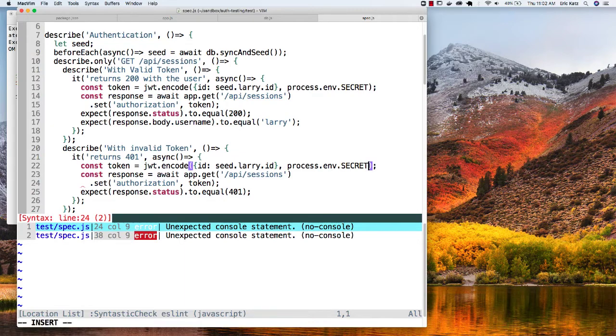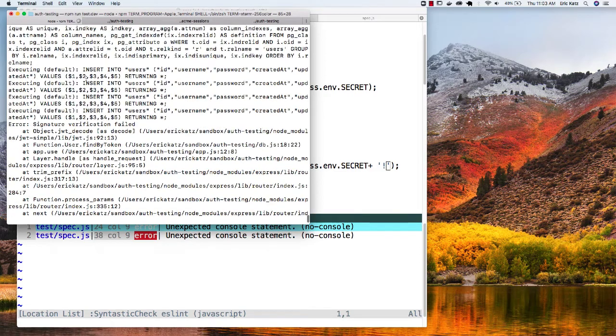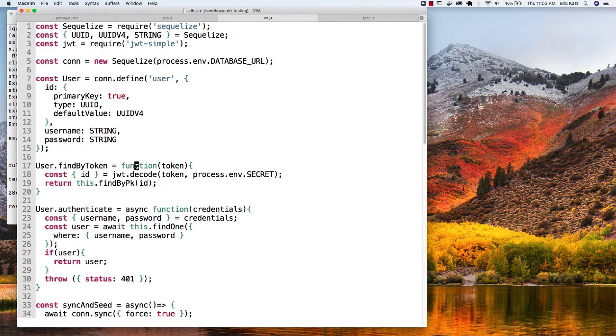So let's put in an invalid token. Well, what could be an invalid token? Let's just add an exclamation point to our secret. Okay? So here we end up getting a 500 back. And if we see the error, it's going to be that you have a signature verification that failed. So here we just need to do a little bit of work to send back the right response.